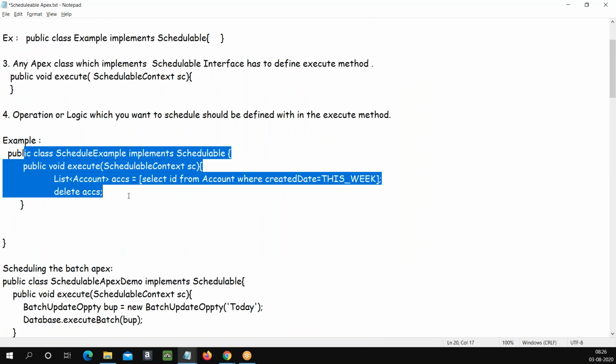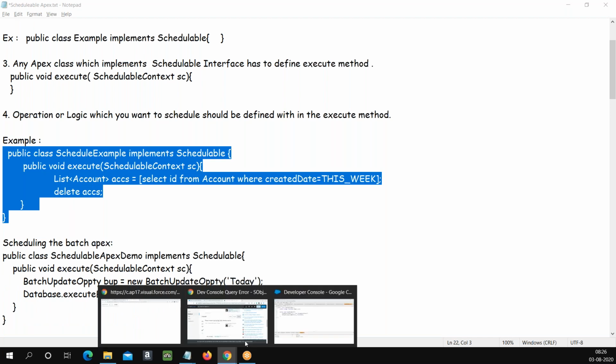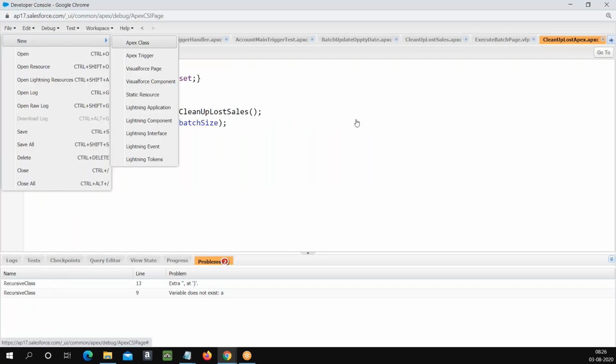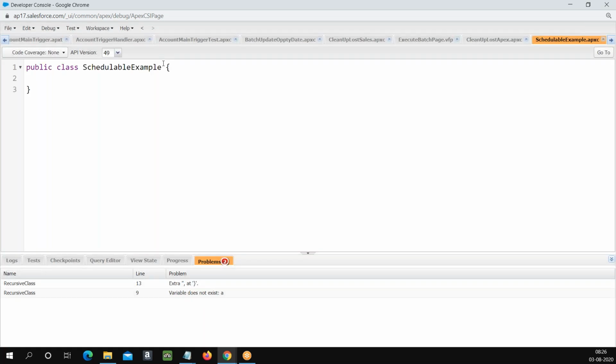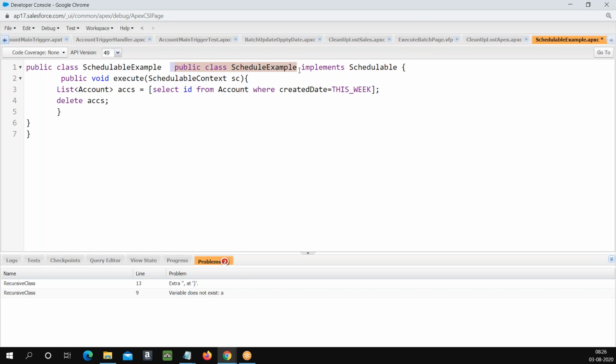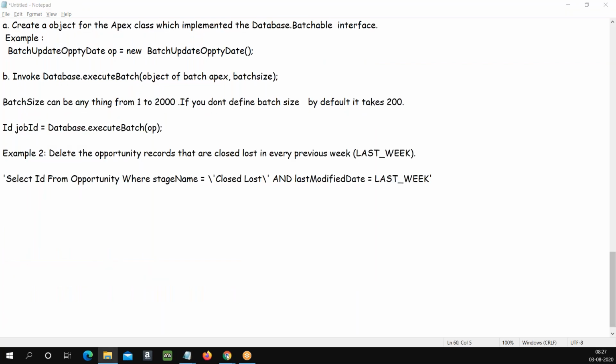Okay, so now how are you going to run this? Suppose I have this batch as Schedulable Apex. I can run this at any time I want. Declaratively, first let's see how to run this declaratively. Go to Apex Classes interface.